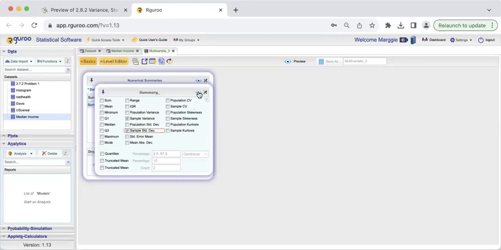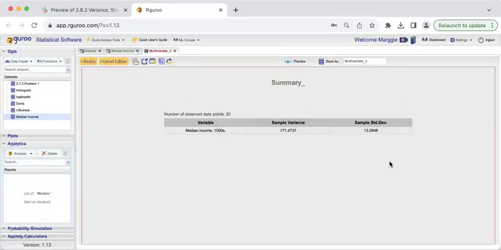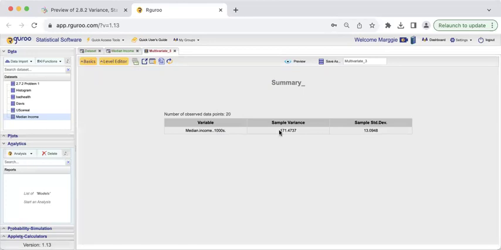Once you do that, you click on this blue eye in here. And here is your sample variance and your sample standard deviation. So this is 171.5. That is the variance.